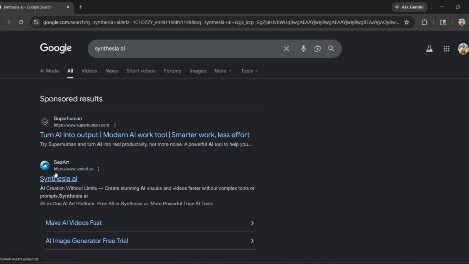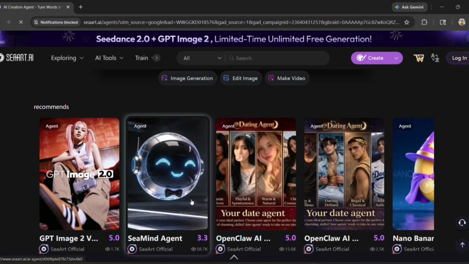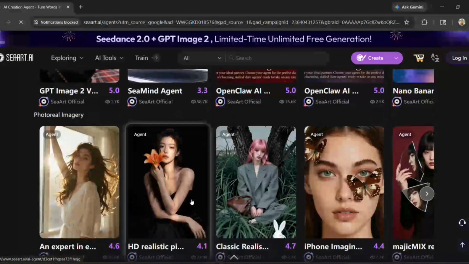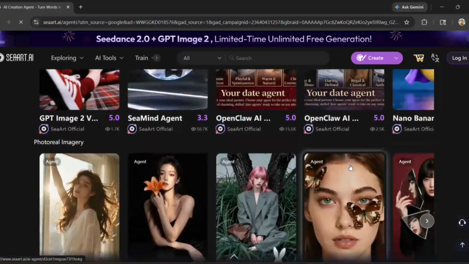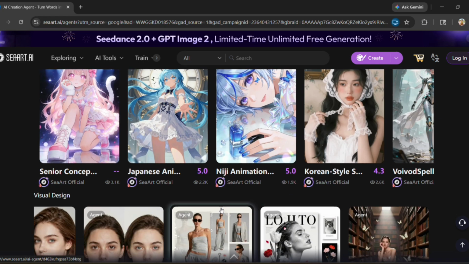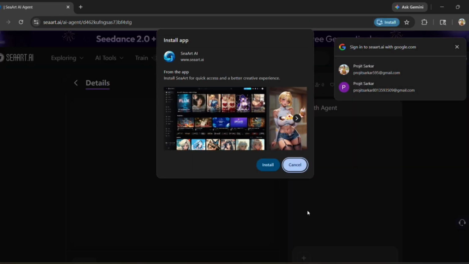Next, we have Synthesia. Synthesia is more focused on a clean, professional look. It's ideal for explainer videos, product reviews, or educational content. If you want your AI influencer to look like a business presenter or a tech reviewer, this is the tool you should use. Here's a simple step-by-step process.